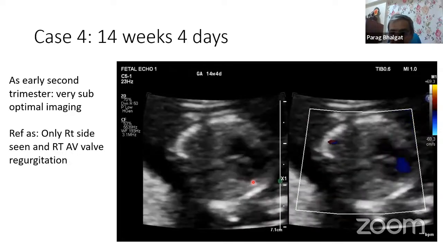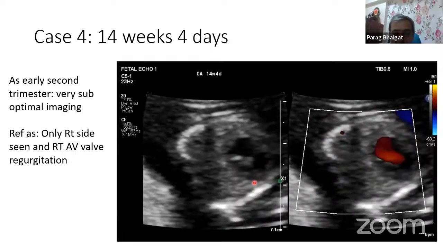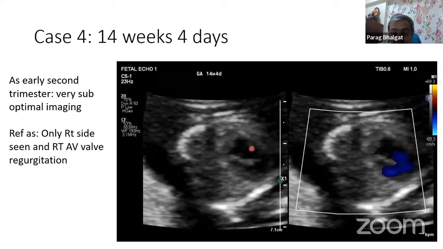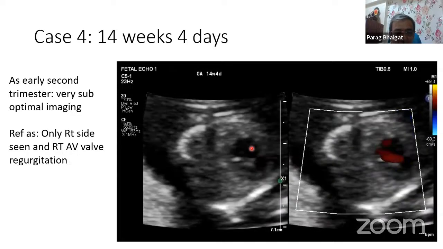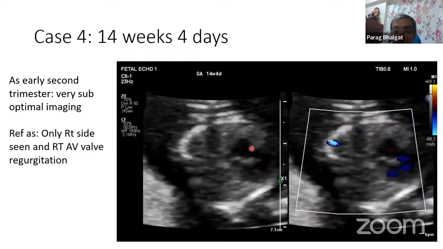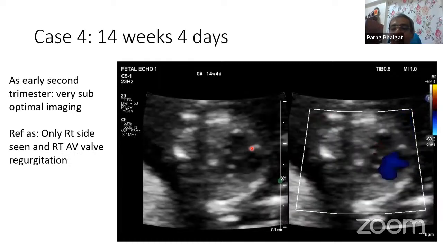In fact, the LA, LV is not small. The LA, LV is normal size. The RA, RV is dilated. So it's the other way around. Something is dilated, the other is small. Not that the RA, RV is normal and the LA, LV is small. Understand the difference in wording.